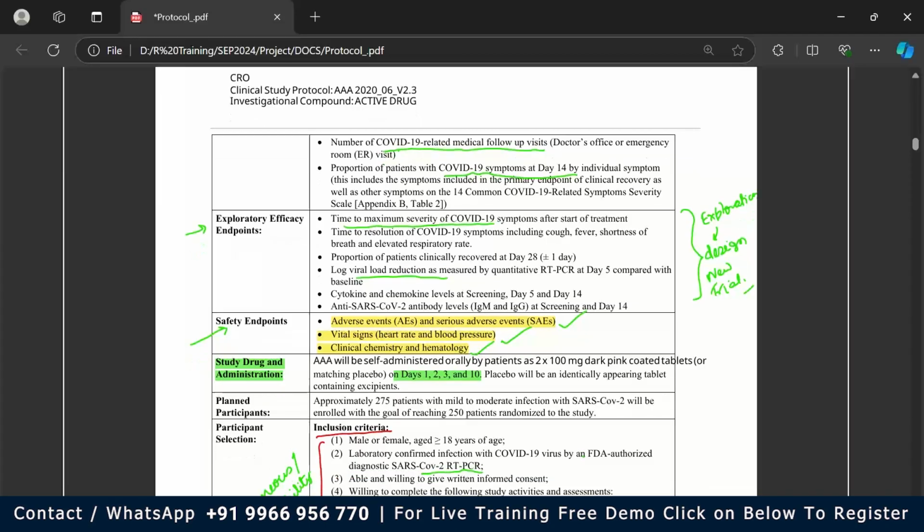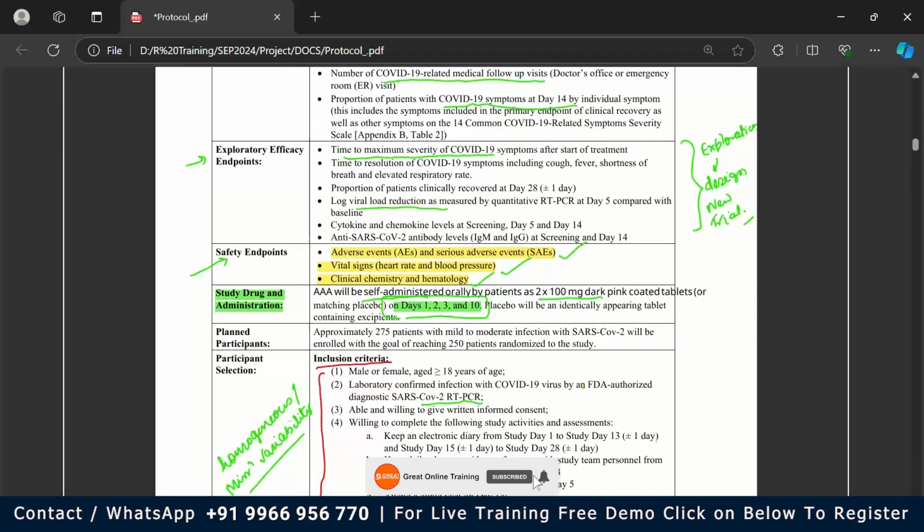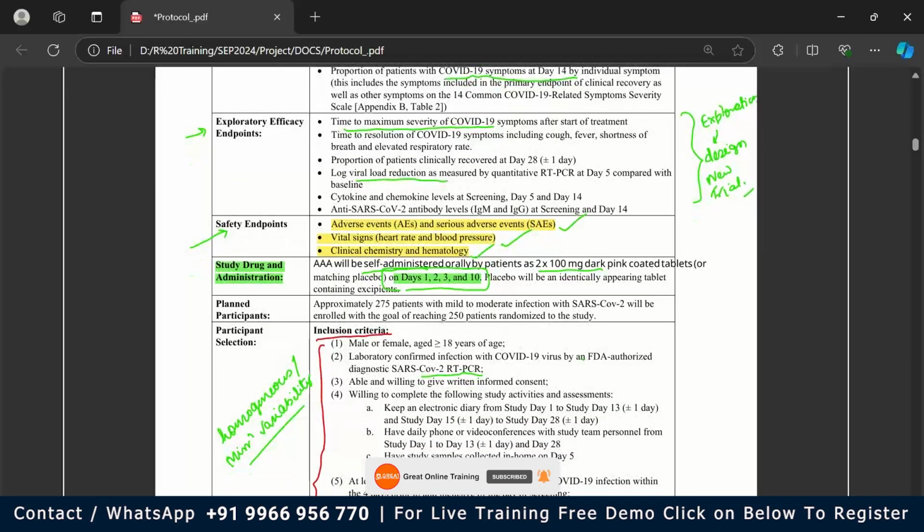Okay, then here the drug administration. So the drug is self-administered, and this is the tablet size and strength. And then the drug is given on day 1, day 2, day 3, and day 10. So this is the schedule of the drug. Okay, and then we have to do assessments, follow-up on day 14, just to analyze the primary endpoint, and based on that we can get an idea about the approval, whether we can get an approval or benefit, true benefit rate.